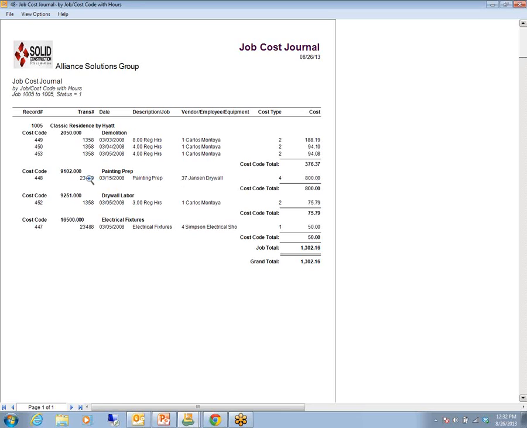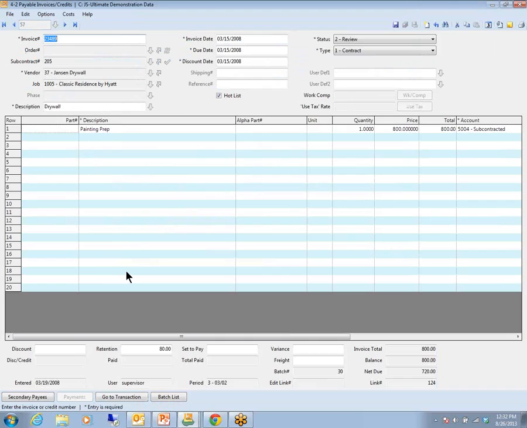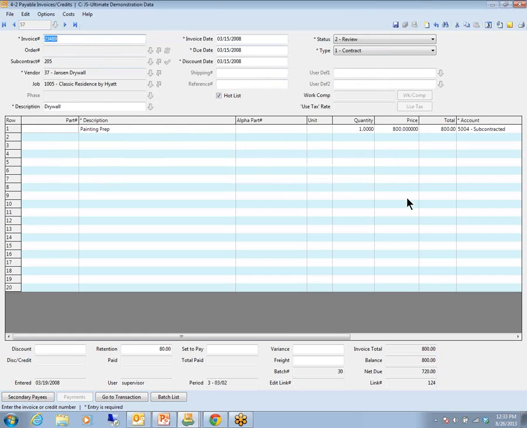So again, I could drill into this and go all the way to the source. Now what's interesting about this is, although I drilled into the AP invoice transaction itself, if I had any supporting documentation, I could have that tied into it. So it could be a picture, it could be back charges, it doesn't really matter. Anything tied to this AP invoice to support our efforts could be scanned, drag and dropped, and linked to this transaction.